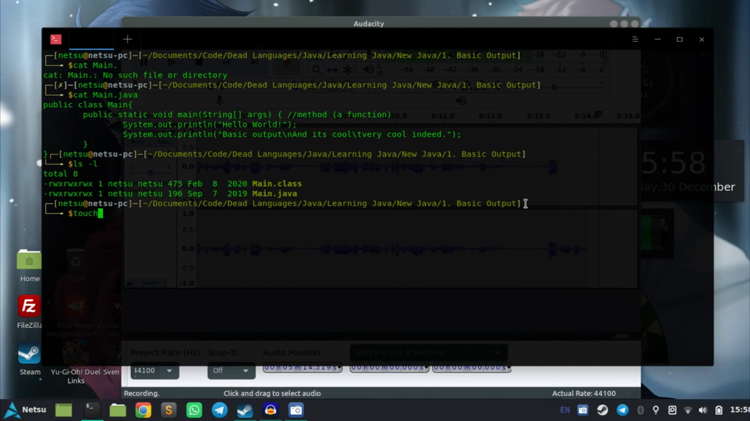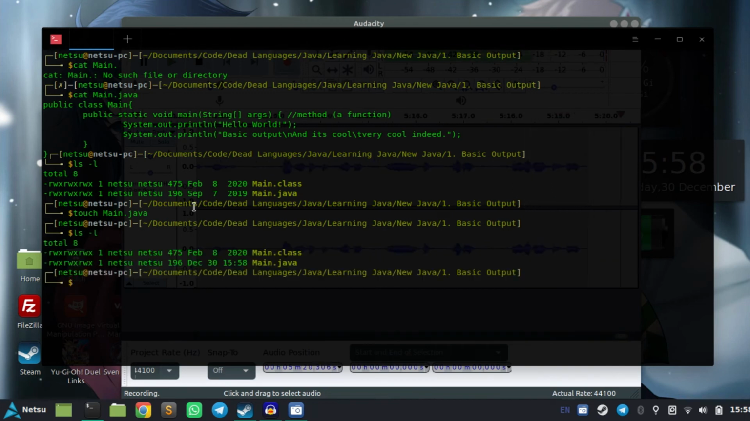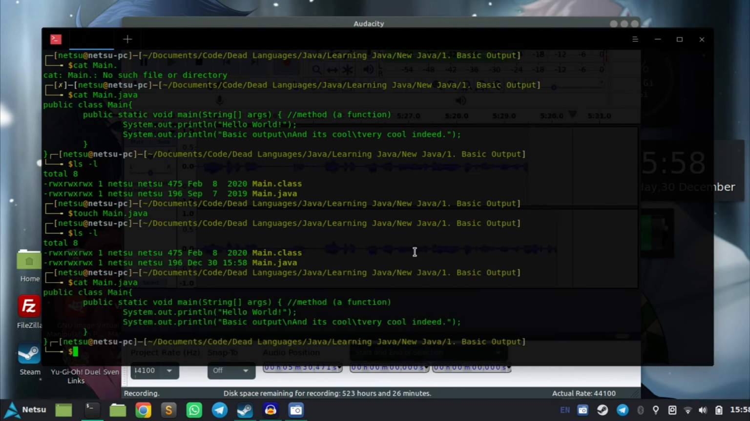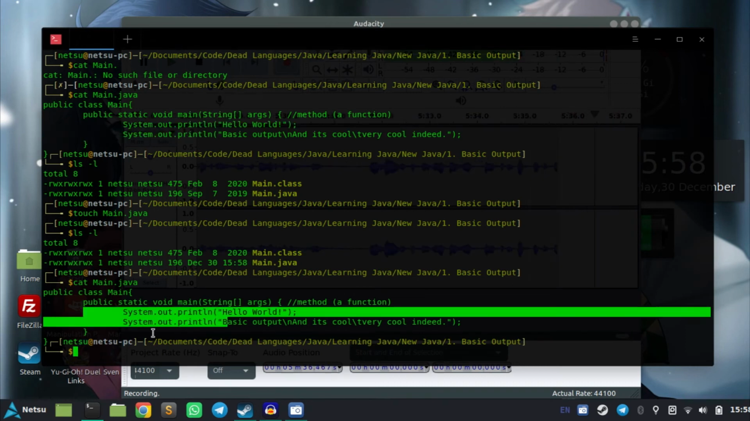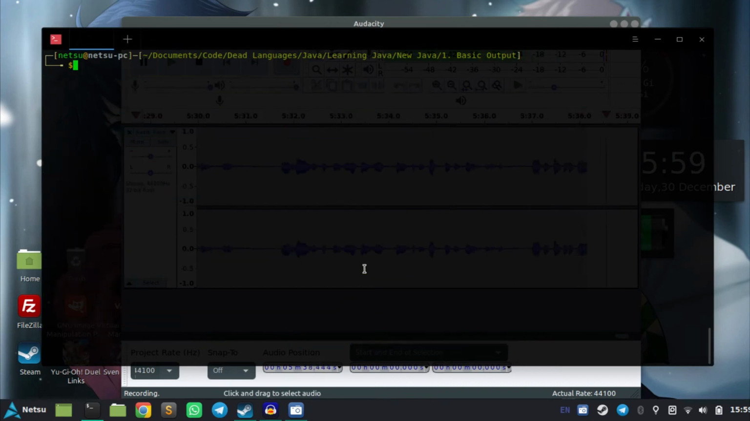So if I say touch main.java and I go ls -l, as you can see, it has been modified. And now if I go cat main.java, and remember cat just allows you to read from a file, we'll be covering it soon. Here, as you can see, nothing has changed in the contents. So it just basically tells whatever, hey, this has been modified recently, you should maybe check it out.